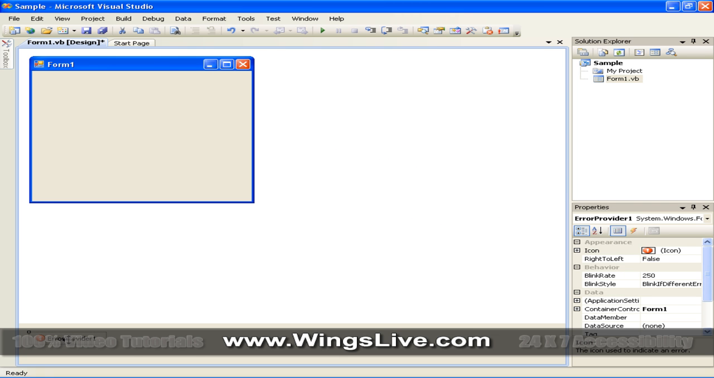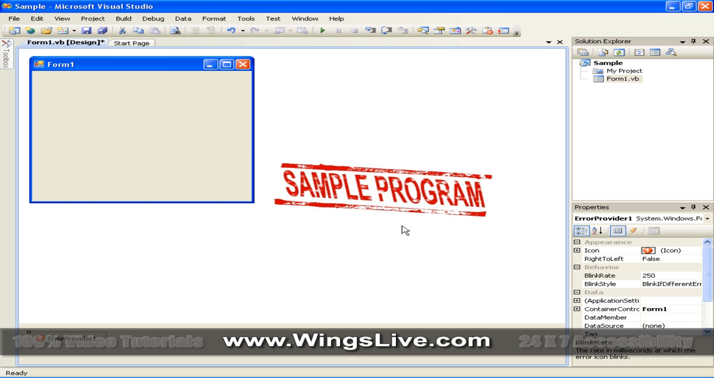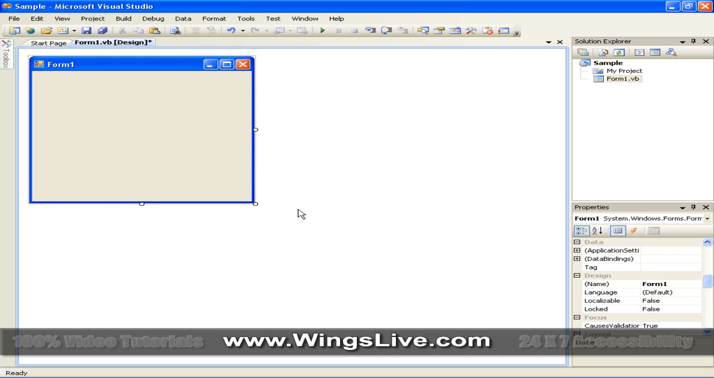Notable properties of Error Provider in the Appearance section is the icon property, which allows us to set an icon that should be displayed. Notable property in the Behavior section is the blink rate property, which allows setting the rate in milliseconds at which the icon blinks. Let's work with the sample program using these two components.